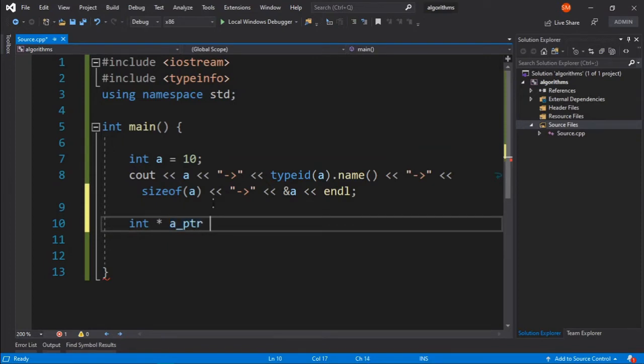So here we already know that this represents a memory location, this is the pointer. All we can do is initialize this pointer as the address of A, because this pointer, at the end of the day, holds the address of A.